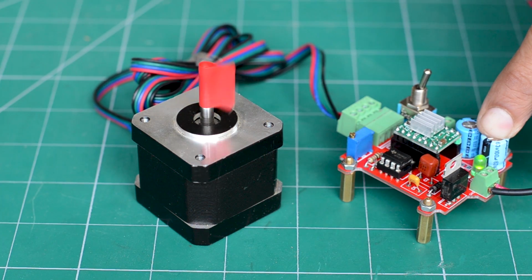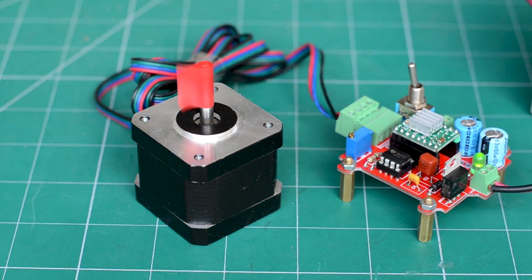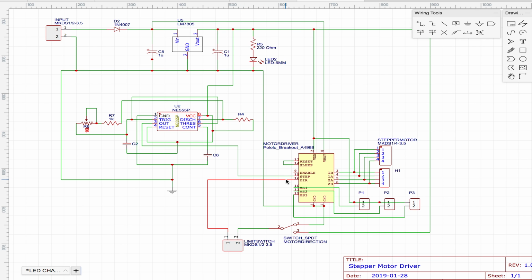Now, to change the direction of rotation, the DIR pin of the motor driver needs to be switched between the ground and the VCC potentials. For that, we are going to use a toggle switch. Moreover, the logic board needs to be operated at 5V, which is the VDD pin, while you can run the motor on anywhere between 8 to 35V, which is the V motor pin.